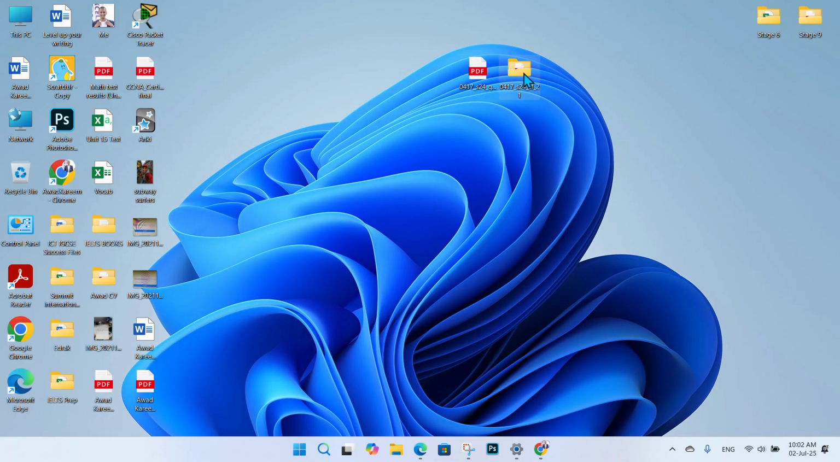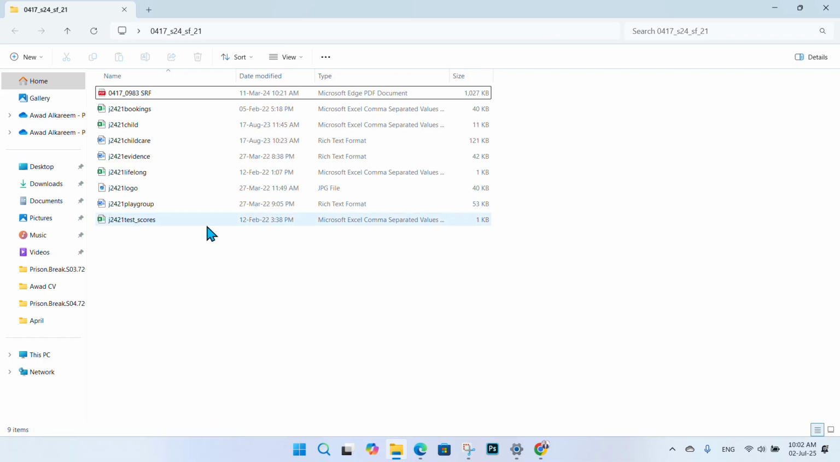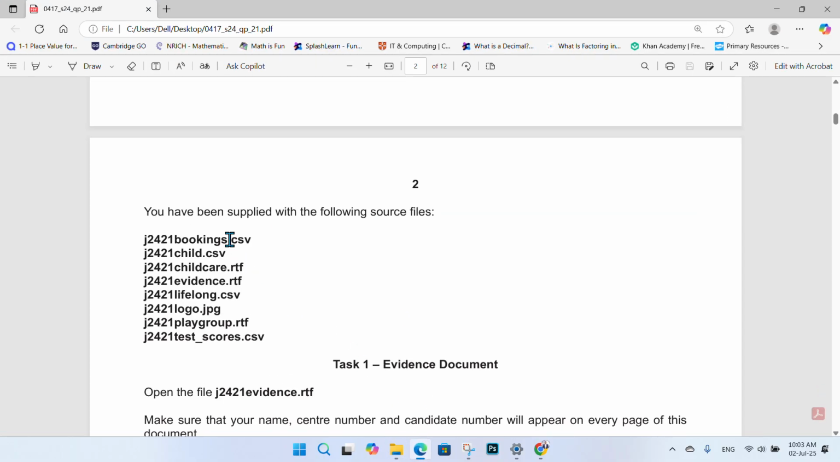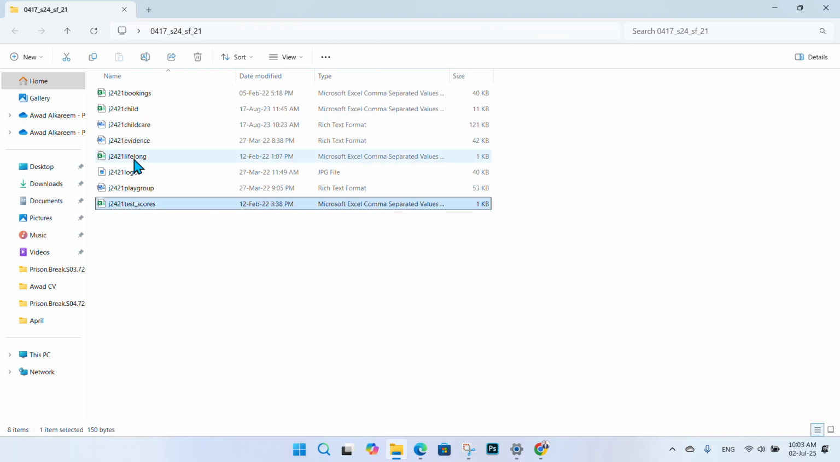So here I have the exam paper and here I have the source files. We have 8 items, as we've seen on the paper here. Starting with bookings and then the test scores. So let's make sure again: bookings and then the test scores. So there are 8 items. It's important that you check how many source files you get.